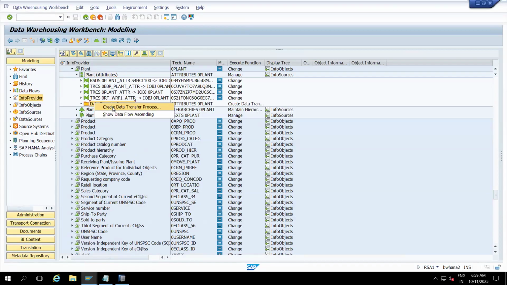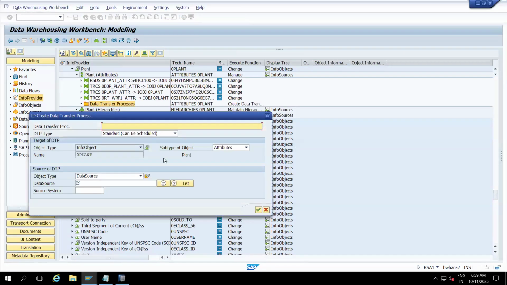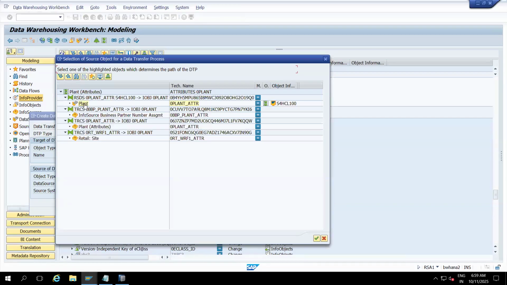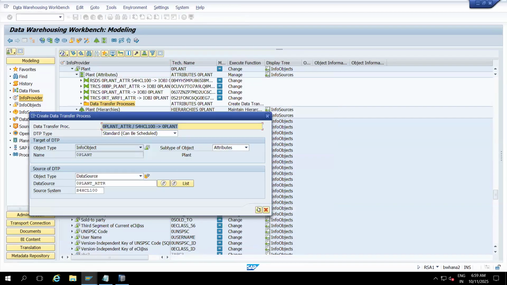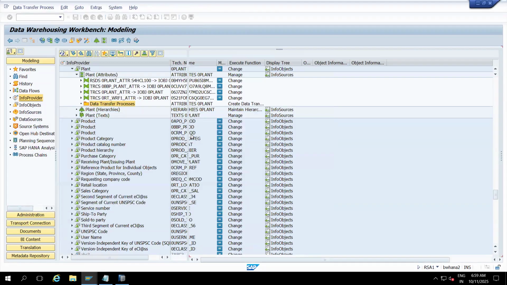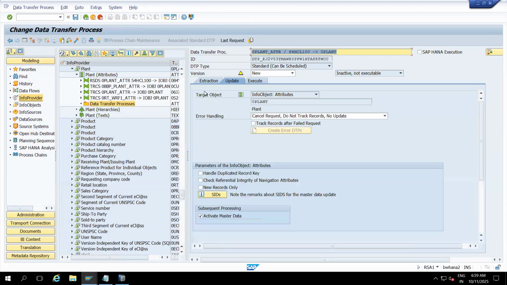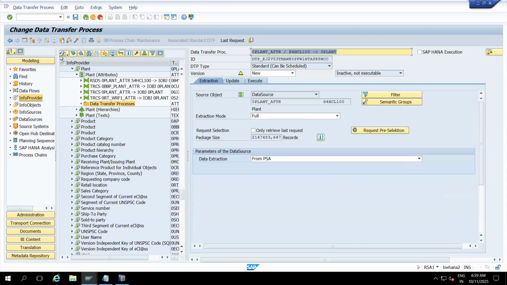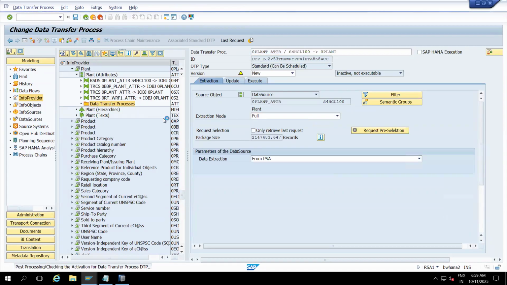Click here and create the data transfer process, click this option and this option. Now you can see here, I will load with full. Activate it. Activate it.